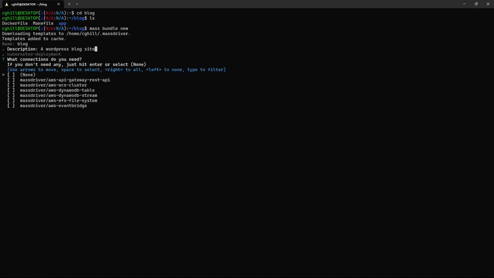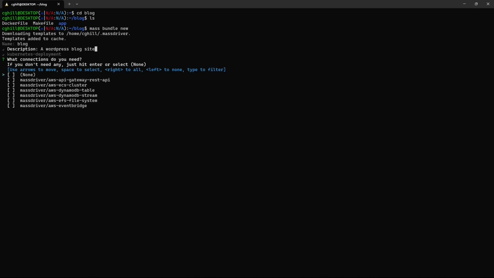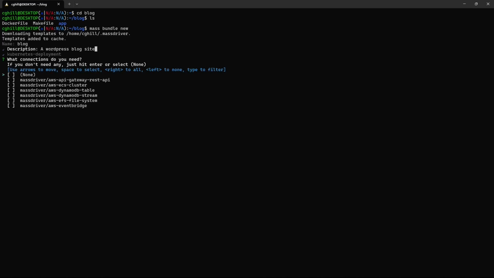You'll now be prompted for any connections your application might need. Connections are the little gray ports on the left side of bundles that can connect to other bundles. Since we're deploying a WordPress blog site and WordPress requires a MySQL database, we need to add that as a connection. Start typing MySQL and you'll see it filter down to that option. Hit space to select it.